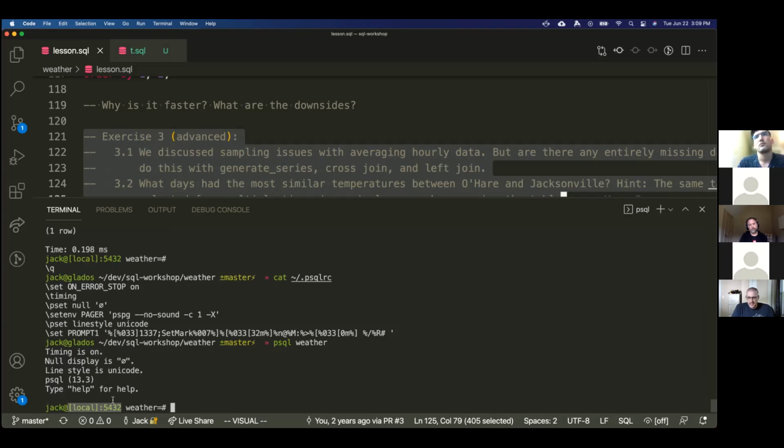Why don't we take a break till 3:20, I guess, and then Jake will lead us through a data modeling exercise. Awesome, thank you.